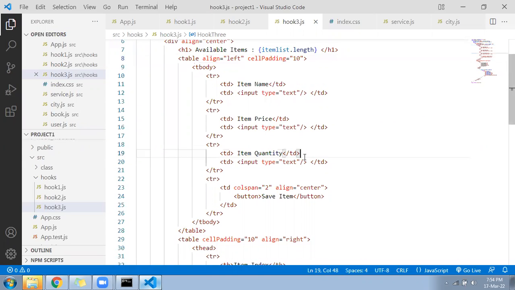Next, we need to write the functions. 3 functions we require to take the value of each text box, and one save button we require, save function. We require to save the data inside the array.